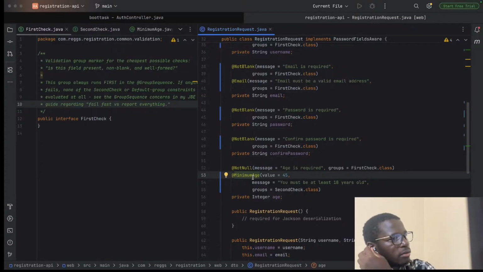Okay, then that leads us to why group sequence exists. By default, Jakarta validators run all constraints in no guaranteed order, and it reports every failure at once. But that's bad user experience when, number 1, a field is blank.